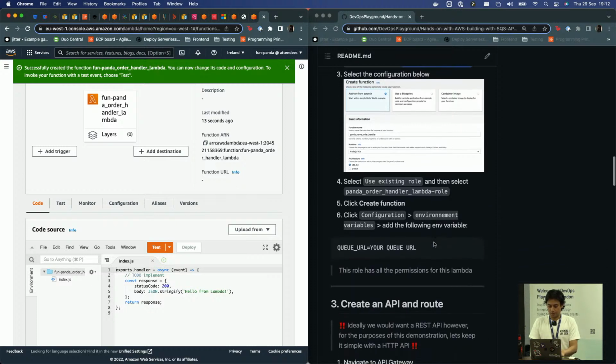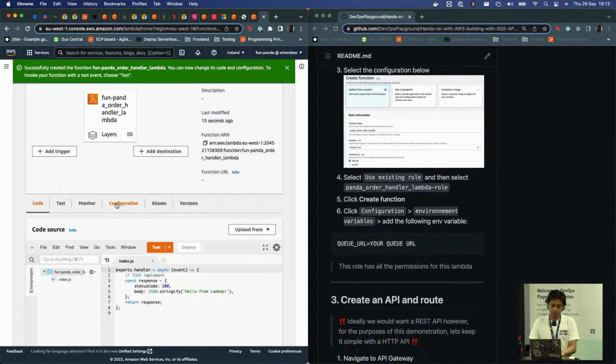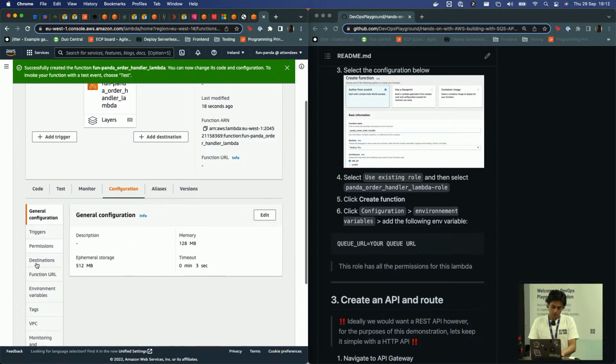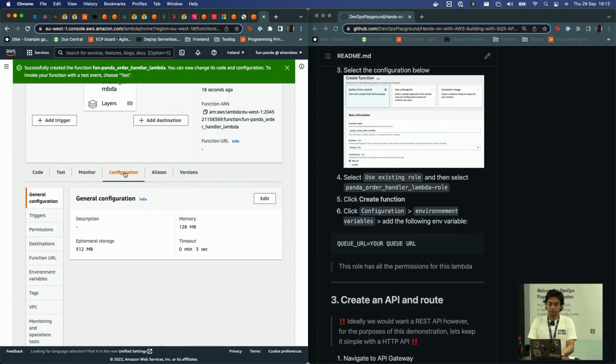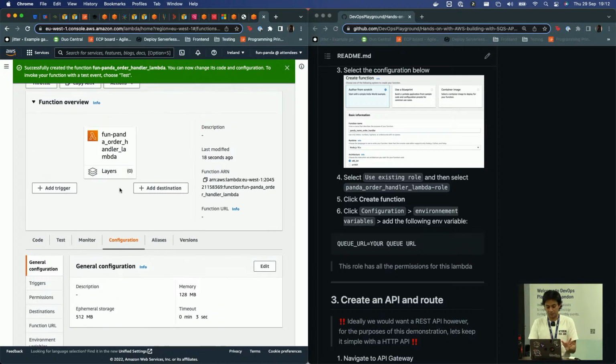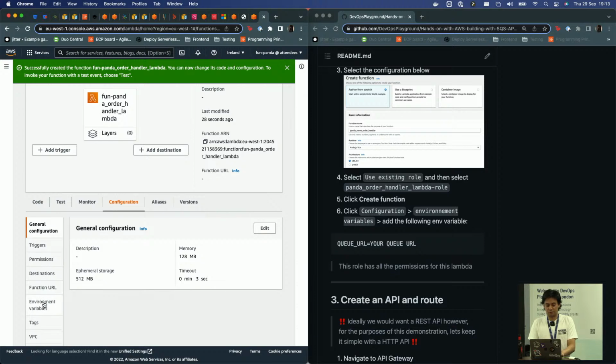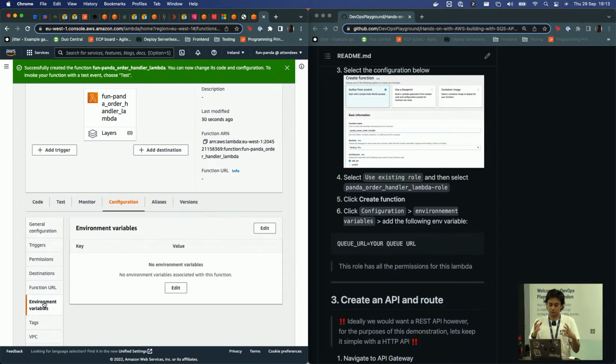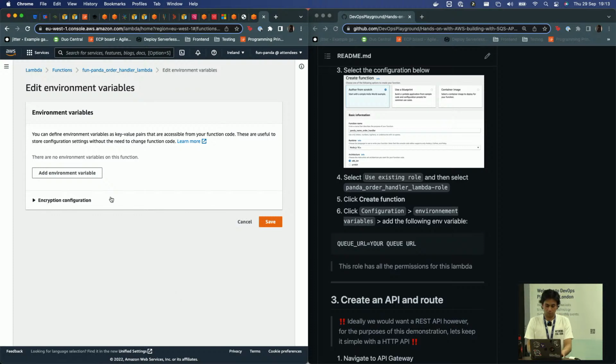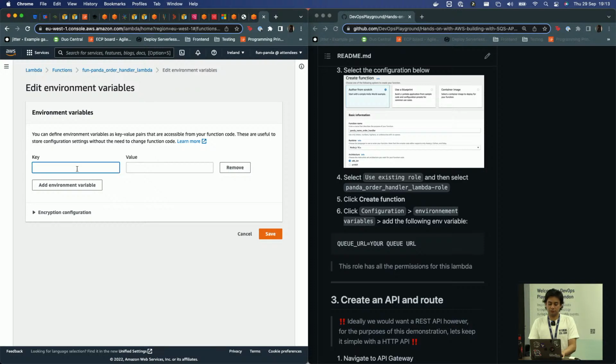Before we carry on, let's go into configuration. If you click on the configuration tab on your Lambda's page and then scroll down to environment variables on the left, we're going to set some environment variables for this Lambda. Click on environment variables and click on edit here. You want to add an environment variable, and the environment variable we're going to set is Q, all caps, underscore URL.